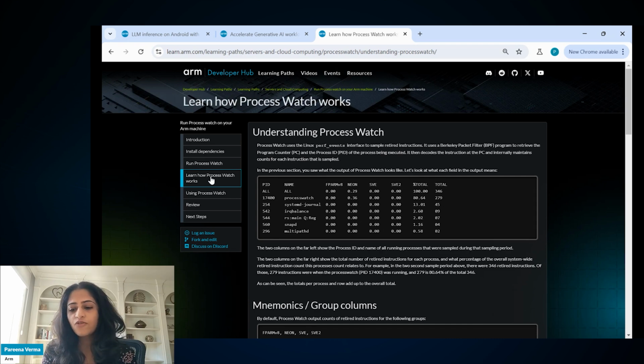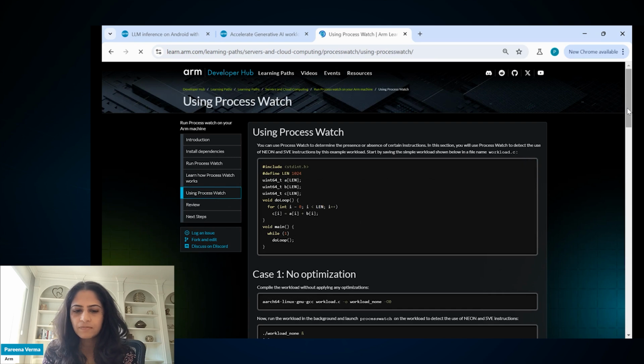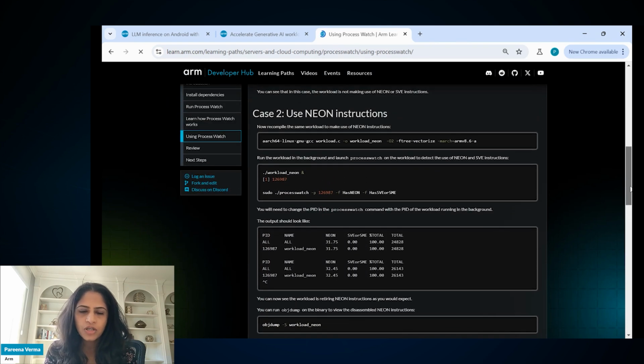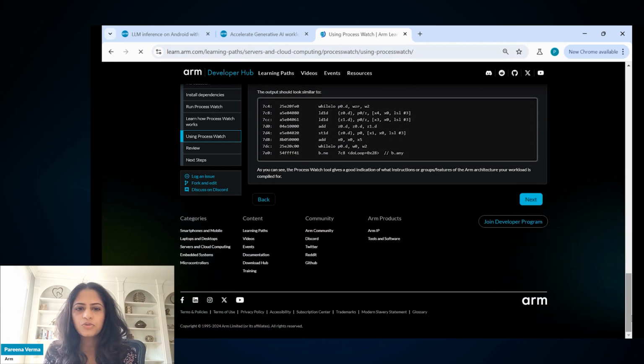For example, if you've compiled your application to use SVE instructions, you can launch Process Watch on your compiled workload. And on that process ID, you can set a bunch of filters to identify if it's detected that the workload was compiled for SVE or if it wasn't. So I urge you to give it a try and try this tool called Process Watch. It gives you a good indication of what instructions or group of features of ARM architecture your actual workload is compiled for.